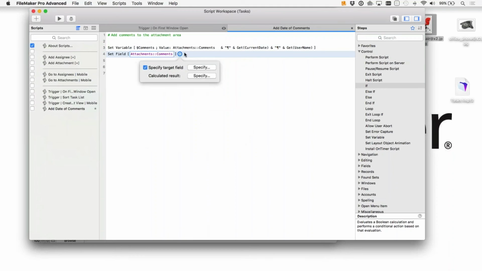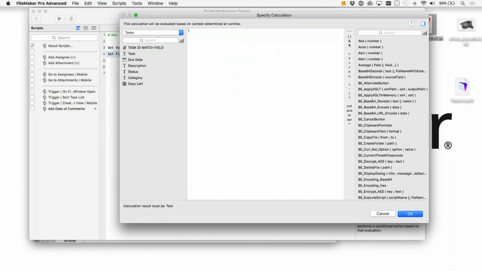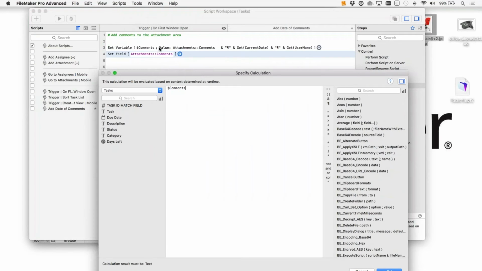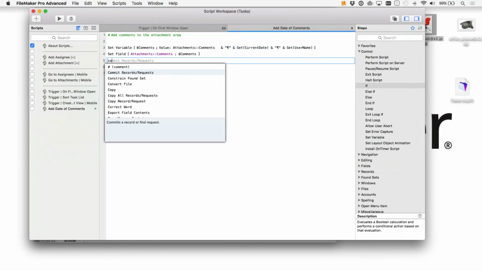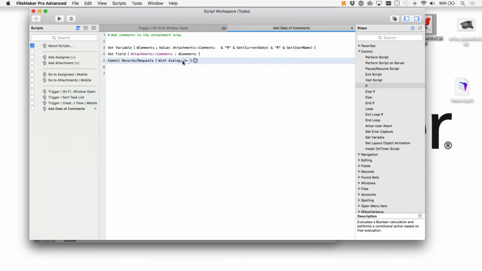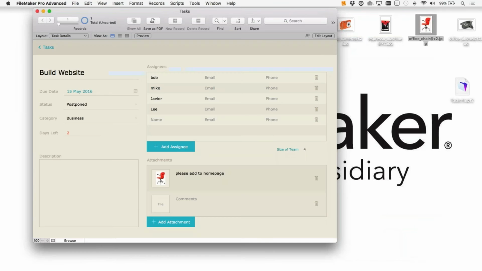attachments, comments, so I want to put the thing straight back in. So I've grabbed that data, I've added the current date and the user, and then I want to put it back into that field. And then the last one I want to do is just to commit those records with no dialog. Okay, let's see what this looks like. And I may be going into the script debugger early to show you how it works.